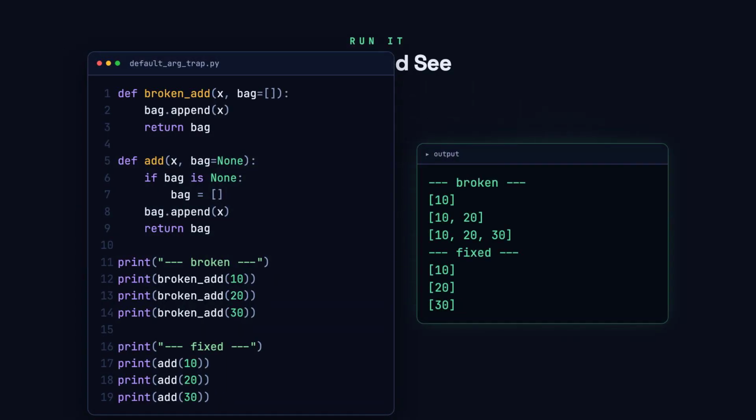The broken version's list keeps growing across calls, accumulating every value ever passed in. The fixed version returns a clean 1-item list every single time.